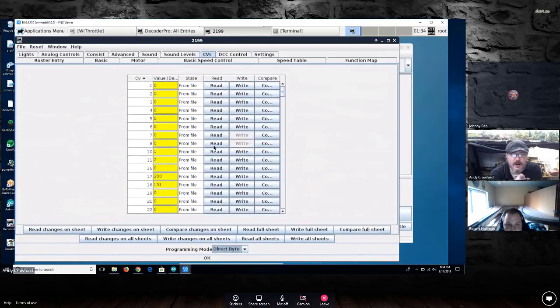But if you're having a problem getting some of them to write, you can write changes on all sheets, and it will step through all of these CVs. And if there's one that doesn't write, you will see it colored orange, meaning it hasn't written, and you can figure out why you're having a problem with it. Yep.